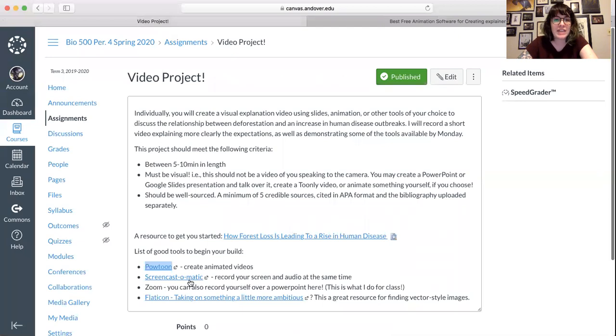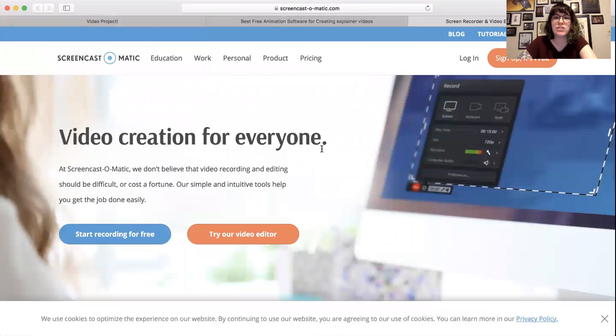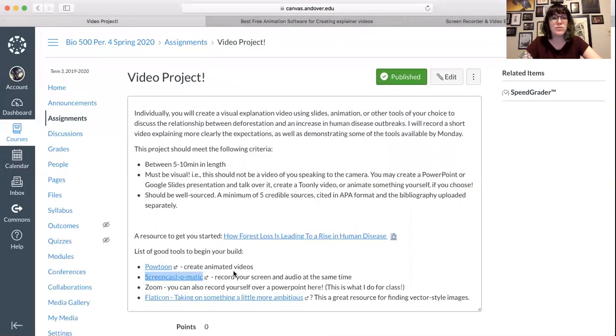There's also Screencast-O-Matic, which is pretty useful. This is really just a screen recording tool. So this would be useful if you were doing a slideshow presentation and you didn't want to use Zoom. Zoom, of course, is an option. That's what I use to record these videos. But if you wanted to use something else, Screencast-O-Matic is another really good free software that you can use.